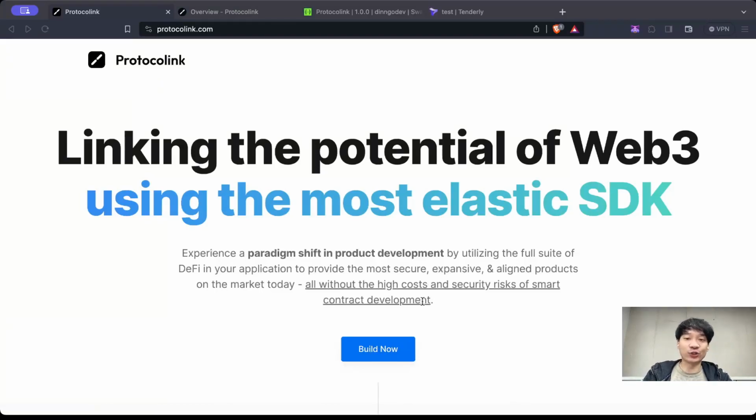I'm super excited to introduce you to Protocolink today. It is an amazing platform that is totally changing the way we develop apps. Protocolink is your go-to SDK and API service for linking different protocols. It is super innovative and really removes smart contract development while reducing conflict risks.